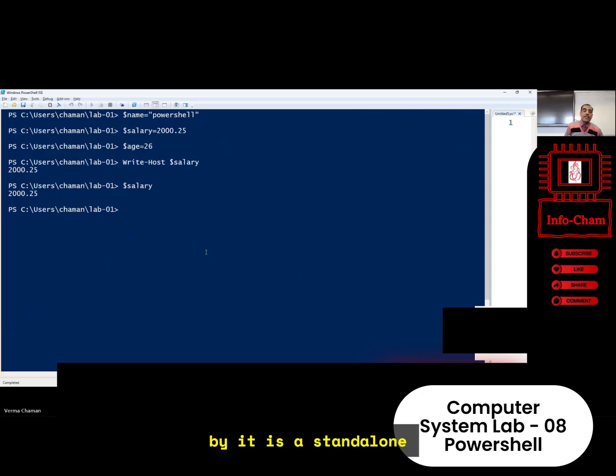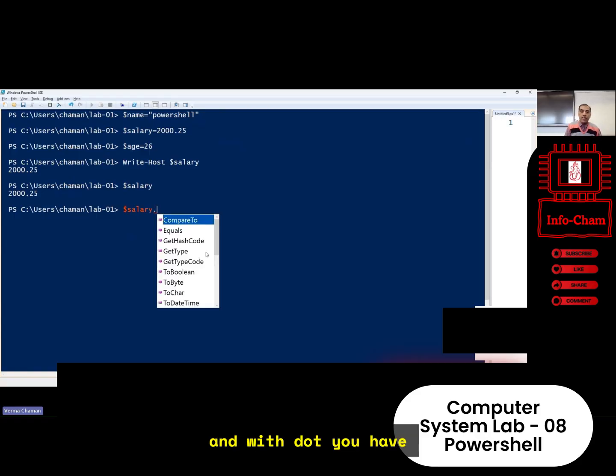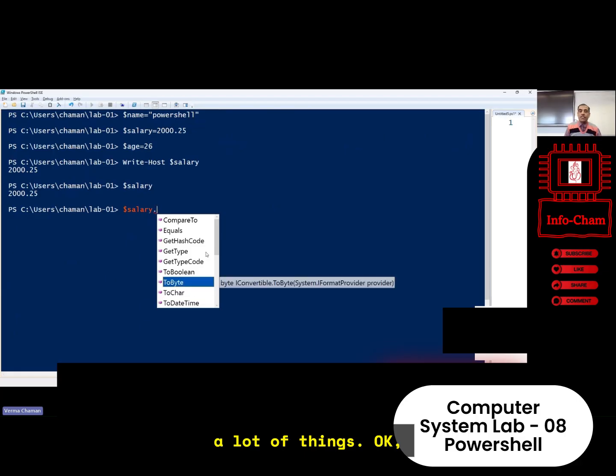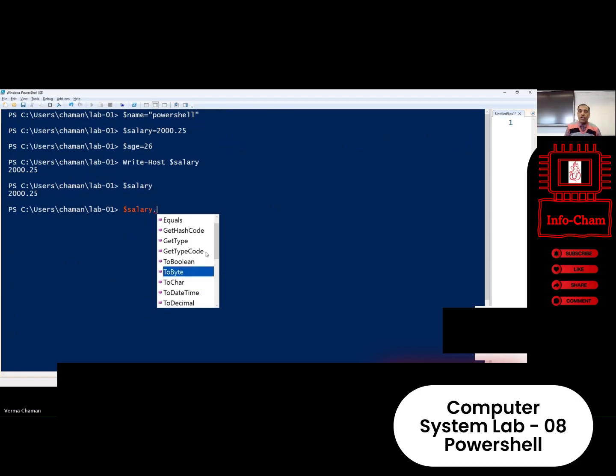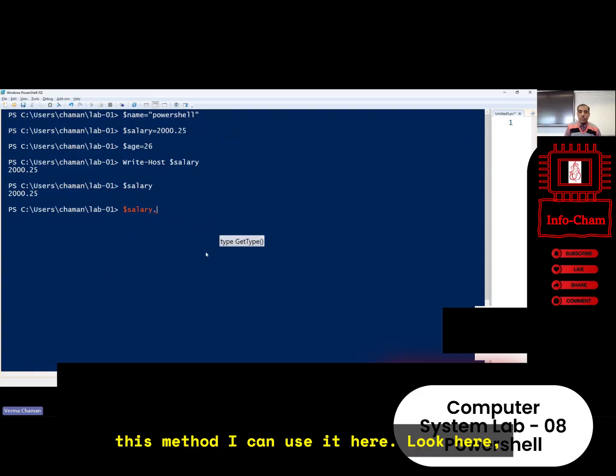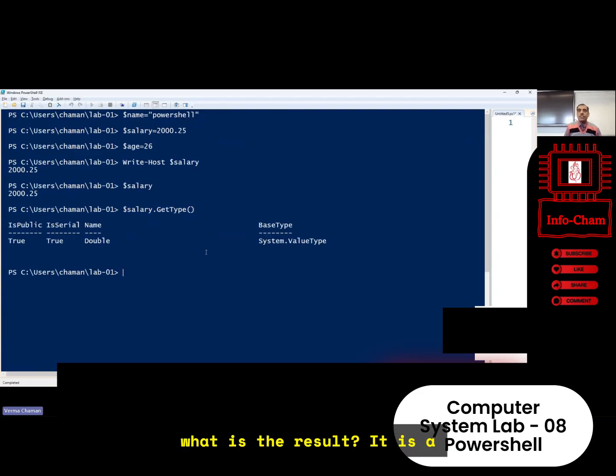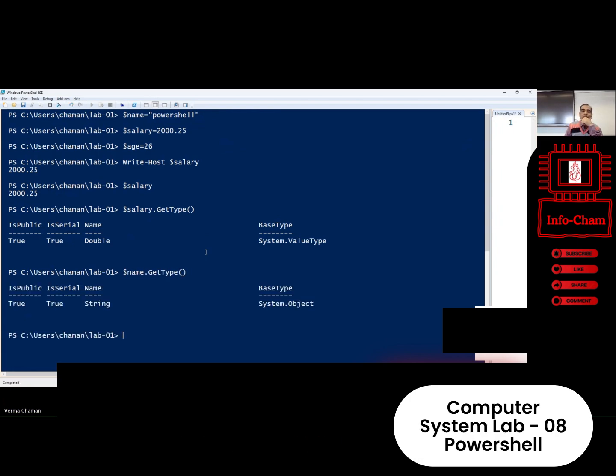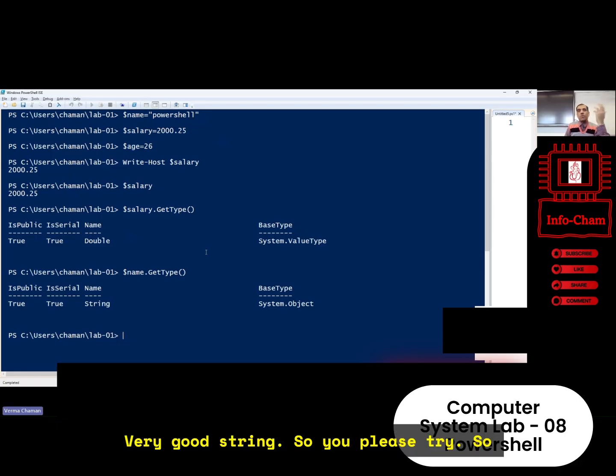Why? It is a standalone object still now. Okay. And with the dot, you have a lot of things. This method, I can use it here. Look here. What is the result? It is a floating double number, a double type of data like in other languages. Look here. Okay. And what should be the answer here? Name. Very good, string. So you please try.